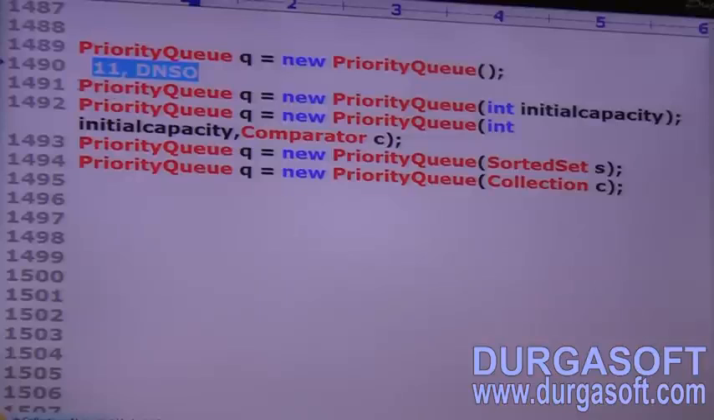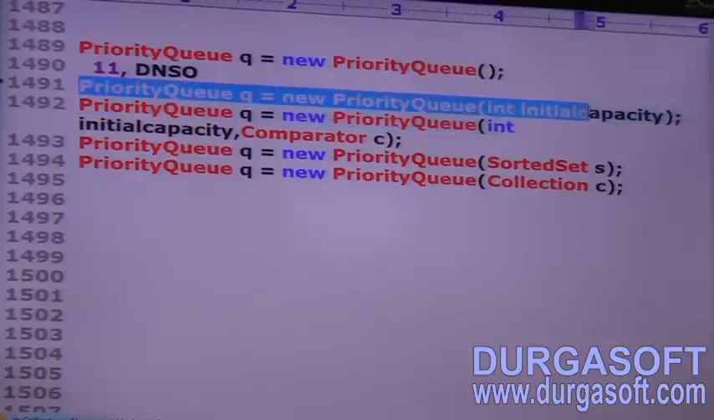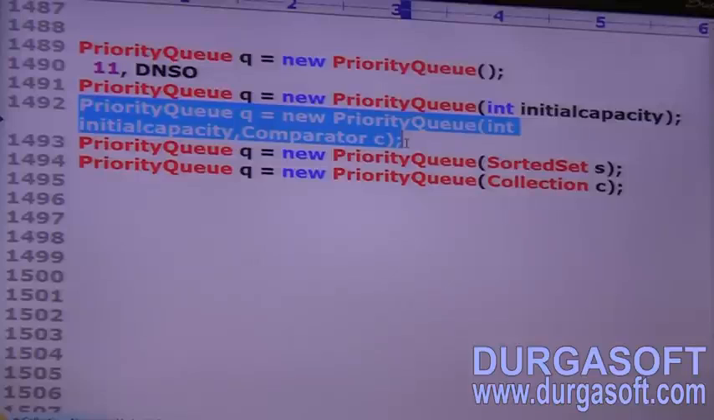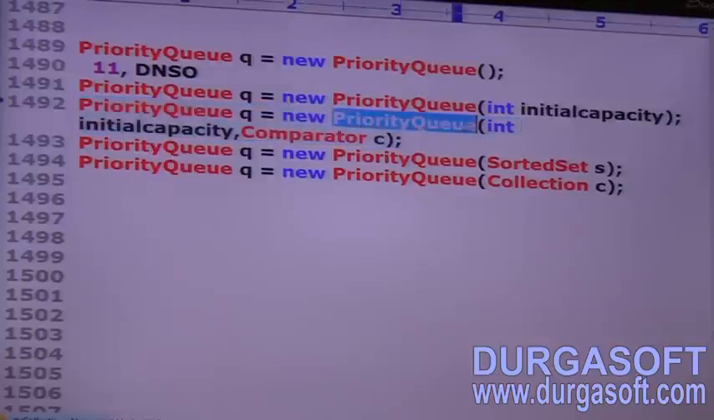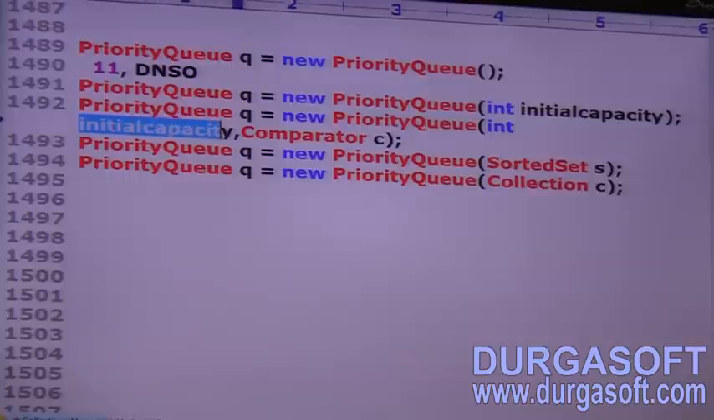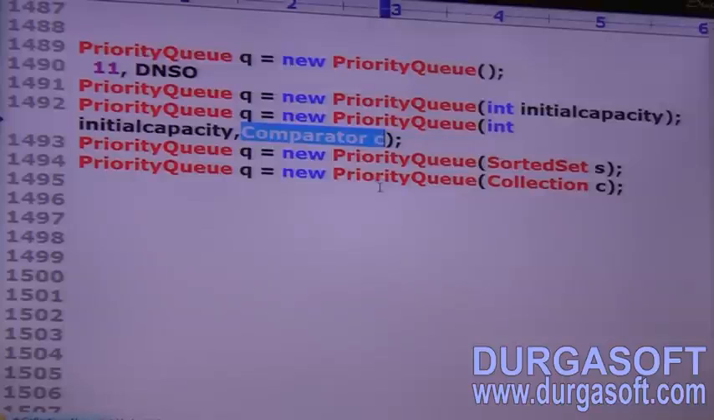Sir, second: priority queue equals priority queue of int initial capacity. Sir, I don't want 11, I want 1000. No problem at all, we can customize the initial capacity, right? Third one: sir, I don't want default natural sorting, I want customized sorting. Then priority queue equals priority queue of int initial capacity, comma comparator C. Are you getting? If you want to customize priority, compulsorily we should customize initial capacity also. There is no constructor which can take only comparator as the argument.